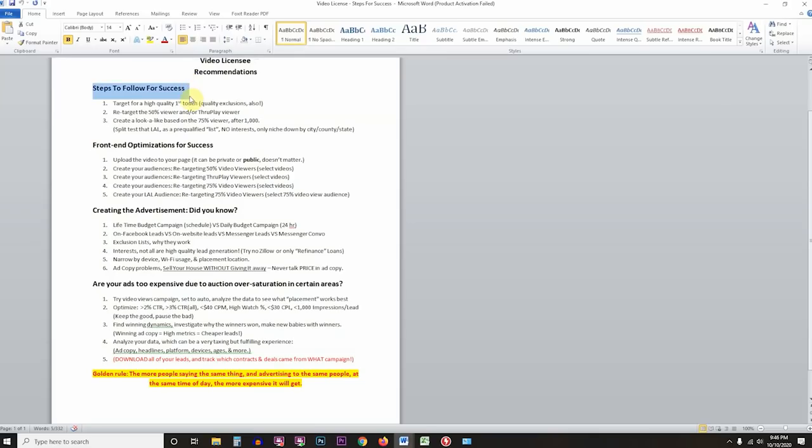These are the steps you want to follow for success. We're also going to be covering front-end optimization for success, fancy tricks you probably didn't know you could do, creating an advertisement, ninja tricks with buttons you never knew existed, and some Messenger lead campaigns I bet you've never heard of either. And then we're going to wrap it up and talk about your ads being expensive. Most likely that's why you're watching this video right now.